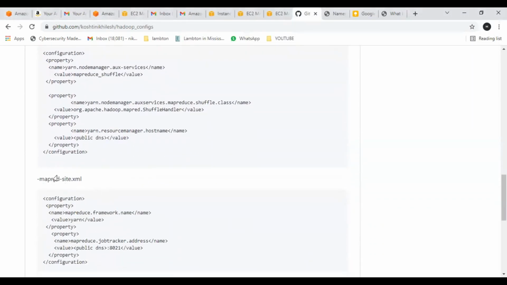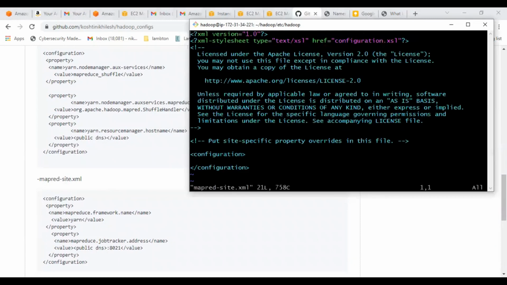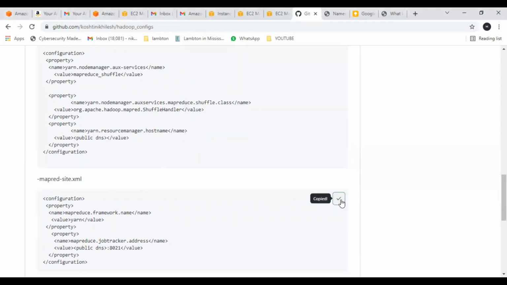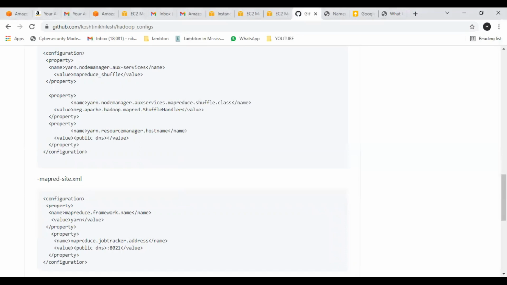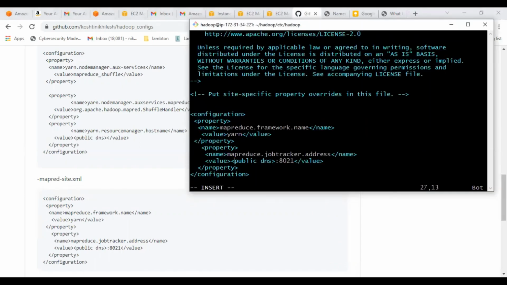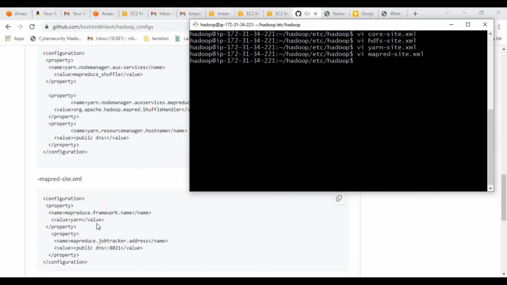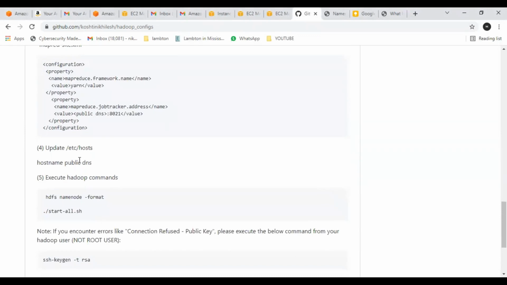And the mapred file. Go to the mapred file, delete one, press enter, copy, paste, copy, see. Okay, we edited most of the files.